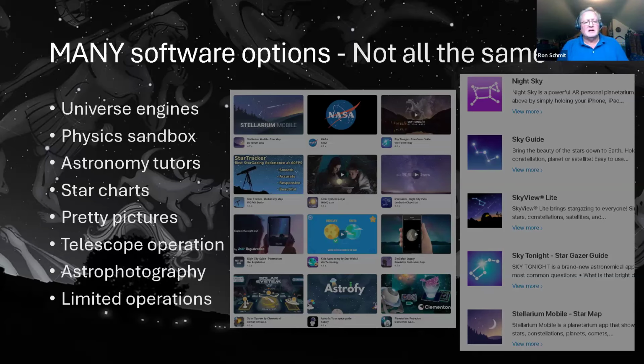Some of these applications are physics sandboxes, where you can mess with the laws of physics and set up all sorts of movement through space, mess with gravity and mass and momentum. Some are astronomy tutors, that will take you a step at a time through all things astronomical, describing planets and stars and asteroids and comets and nebulae and clusters. Some are straight up star charts, nothing more than cartography for the sky. And depending upon what you're trying to accomplish, sometimes that's a great way to go, because you can zoom right in on what you're trying to find.